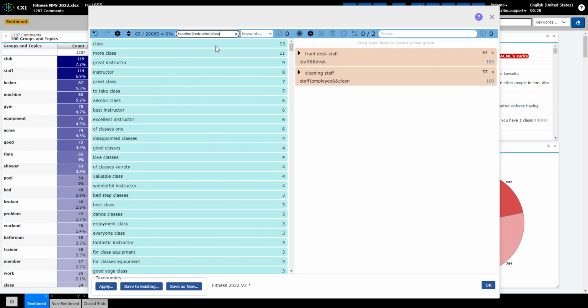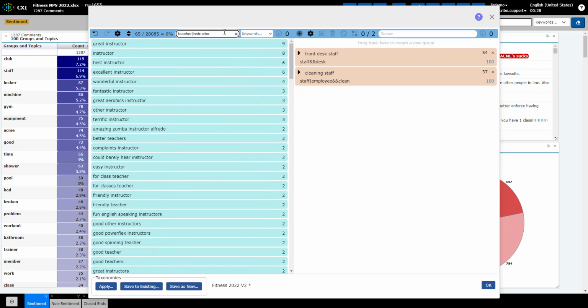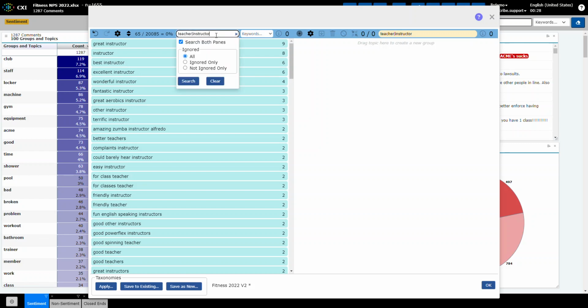I'm looking through these. There might be some that I don't want, some that I do want. As a matter of fact, I'm not going to include class there. I'm going to go ahead and hit search. So now I've got teacher, instructor, all the mentions about teachers and instructors over here on the left side. Now I could tell the system, let me search also on the right to see if there's anything in my current groups that have to do with teacher and instructor. Nothing to do with my current groups with teacher and instructor, so that's okay.